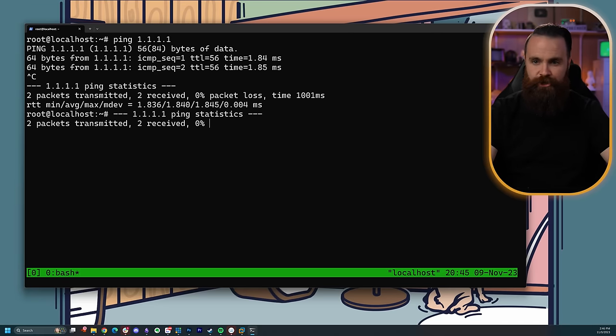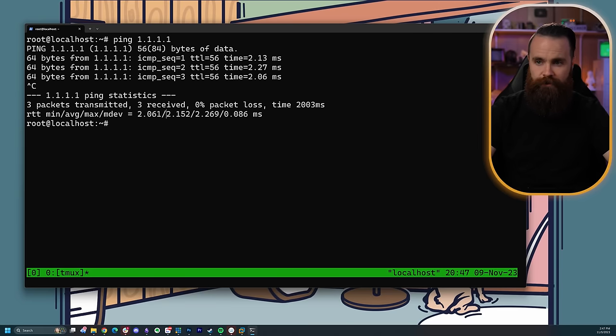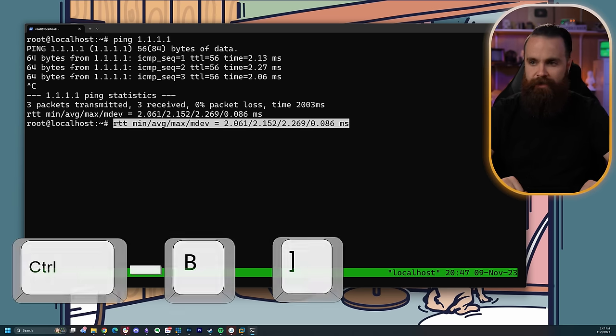Let's try it again just to make sure we have it cemented. I'll hit Control B, opening bracket, go to where I wanna start, hit space, move around. Now you can use the directional keys or you can use some Vim keys like H, J, K, and L. I'm not gonna cover that right now. We'll keep it simple. Hit enter to stop and then Control B, closing bracket to paste.